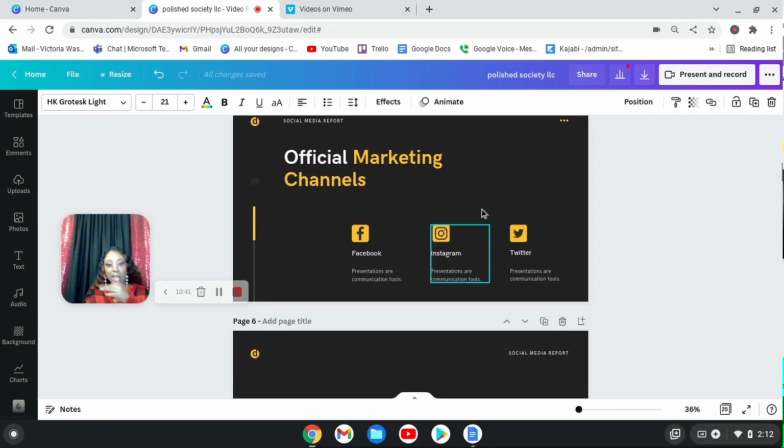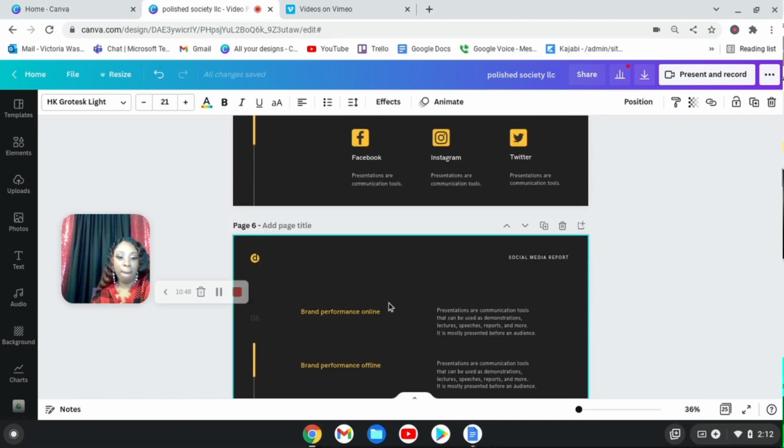Yeah, I really like this color. These are like some of my stylish colors that I like. I just like how these colors look together.